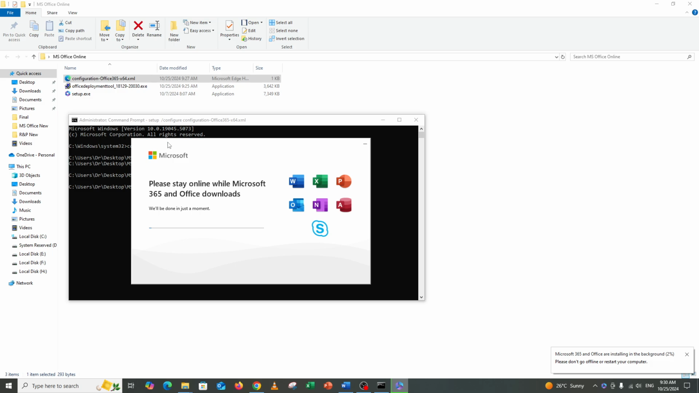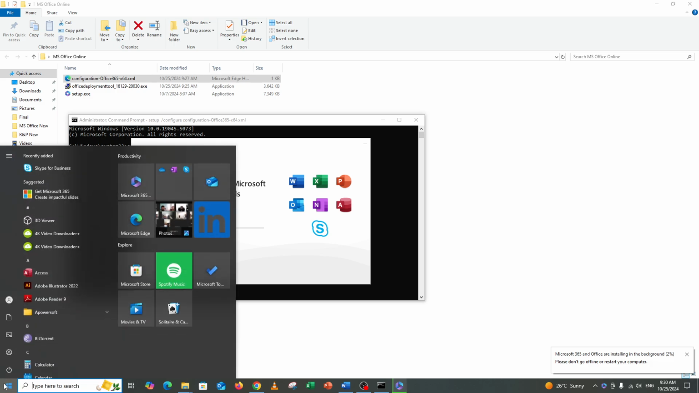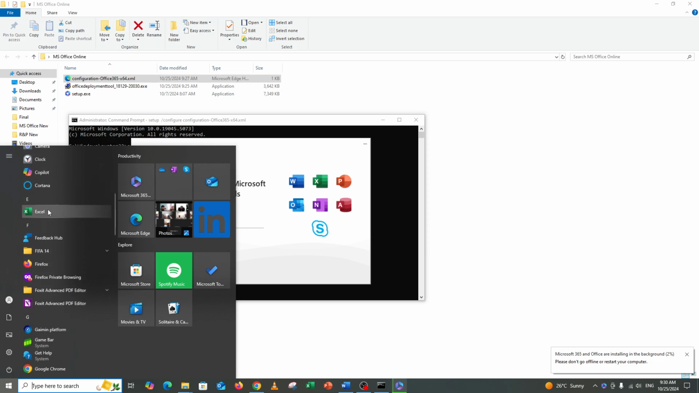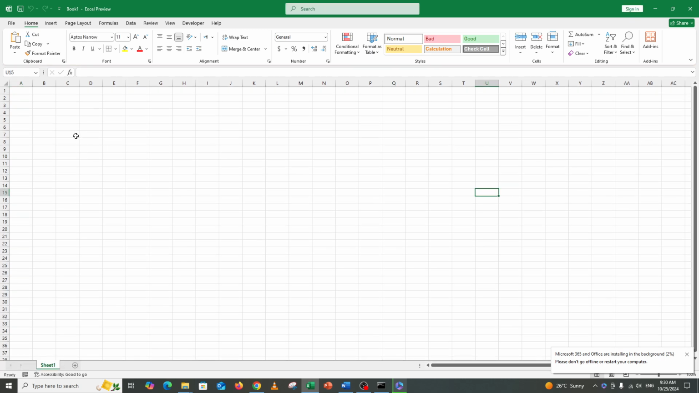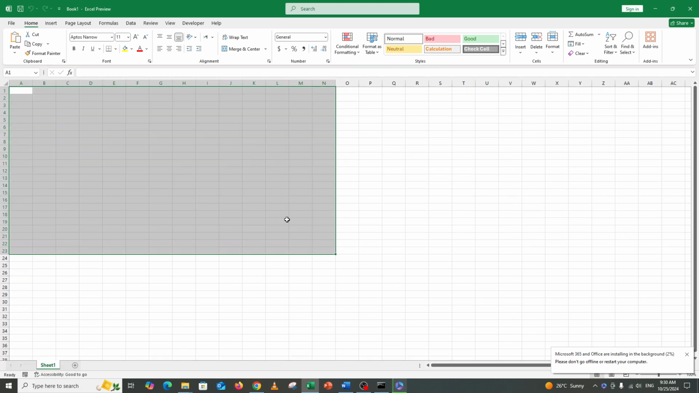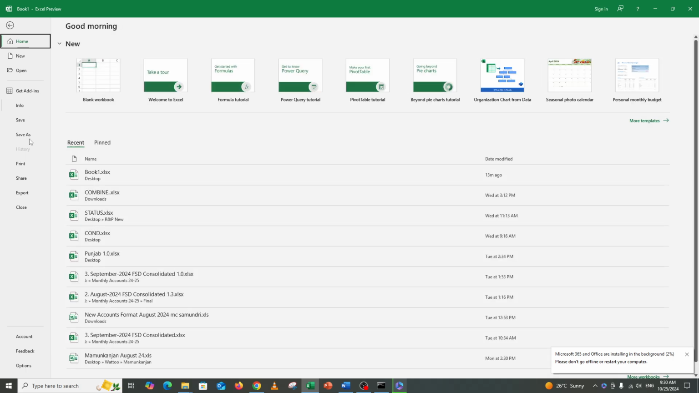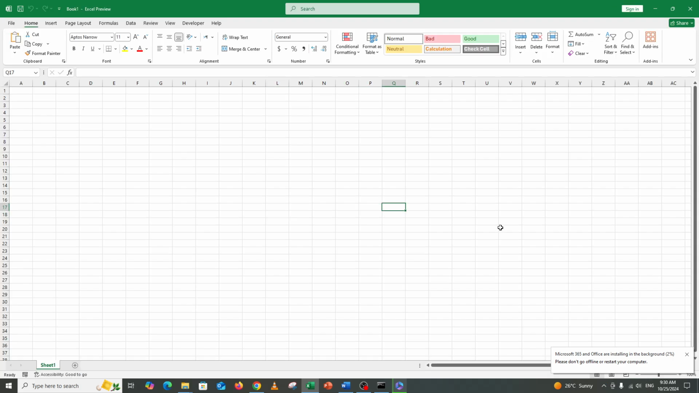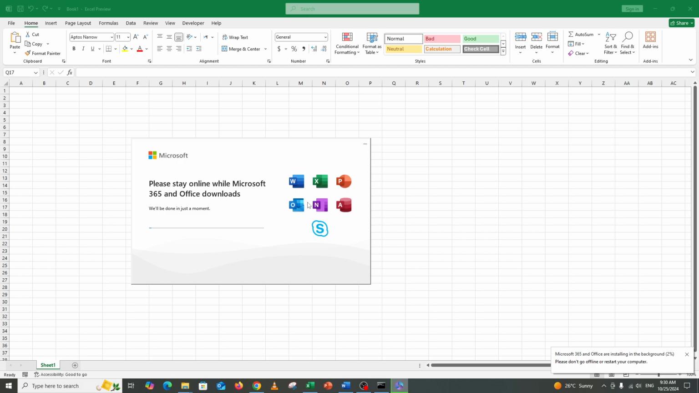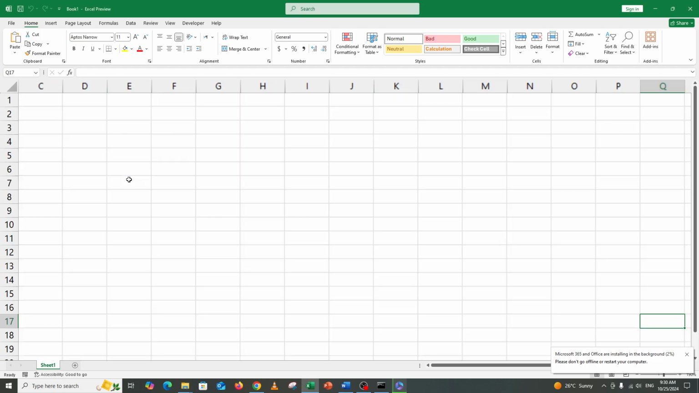After the installation, you will go to the start menu and open the Microsoft Office. I have already installed this office and it is working fine. You can go to file menu and account and check the version. It's the latest version of Microsoft Office and it is completely free. So I hope you understand.